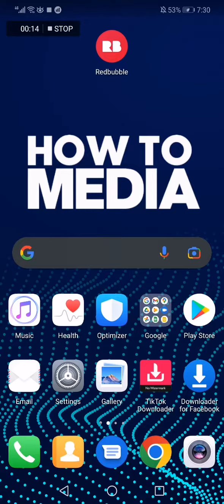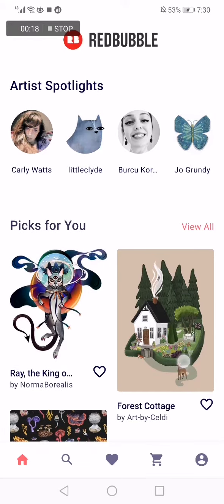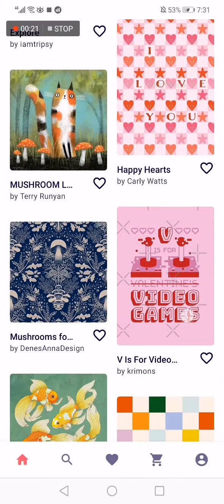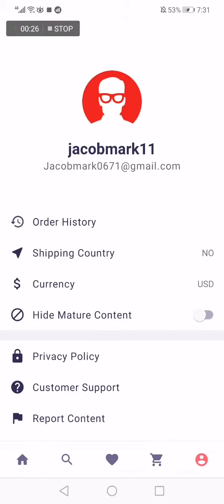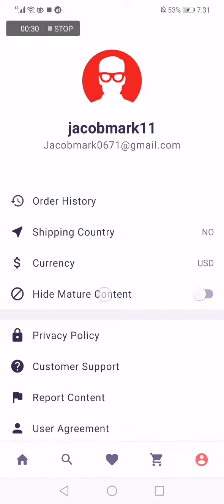So first thing, go to Redbubble app. As you can see, this is the home page. Now if you want to hide the mature content, just go here down below, click on your account, and now you will find this option of hide mature content. You can disable it from here, as you can see, or you can turn it on as you want.